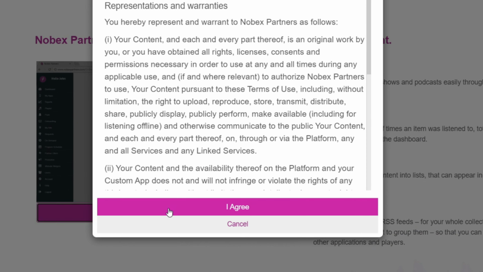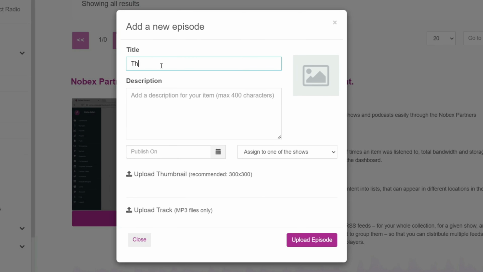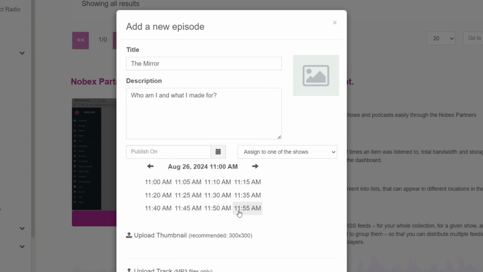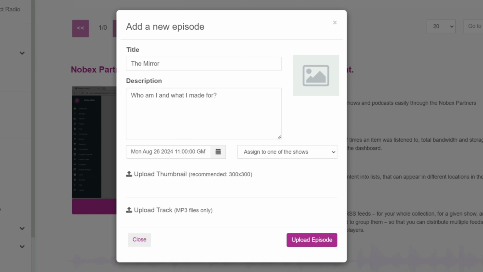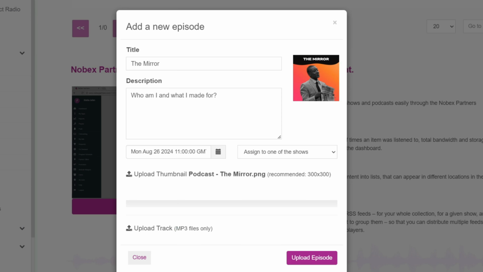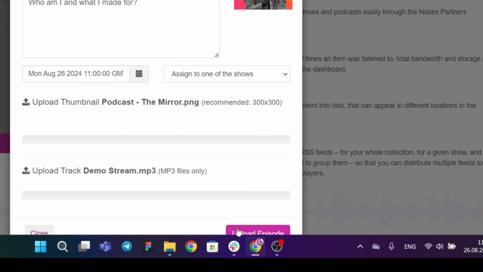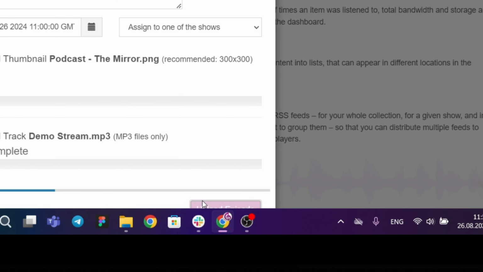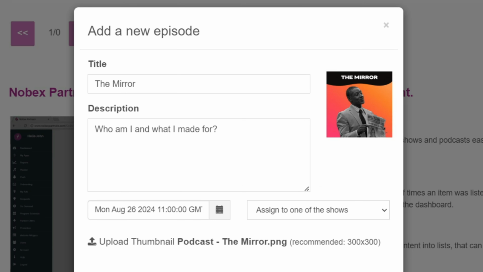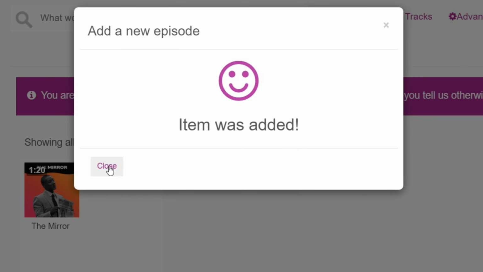In the pop-up window, you can fill in all the necessary information about your content: title, description, publication date, upload a cover image at least 300 by 300 in size, and the MP3 file of your audio. Once everything is ready, click Upload Episode. Great! Our first episode is added to the library, but that's just the beginning.